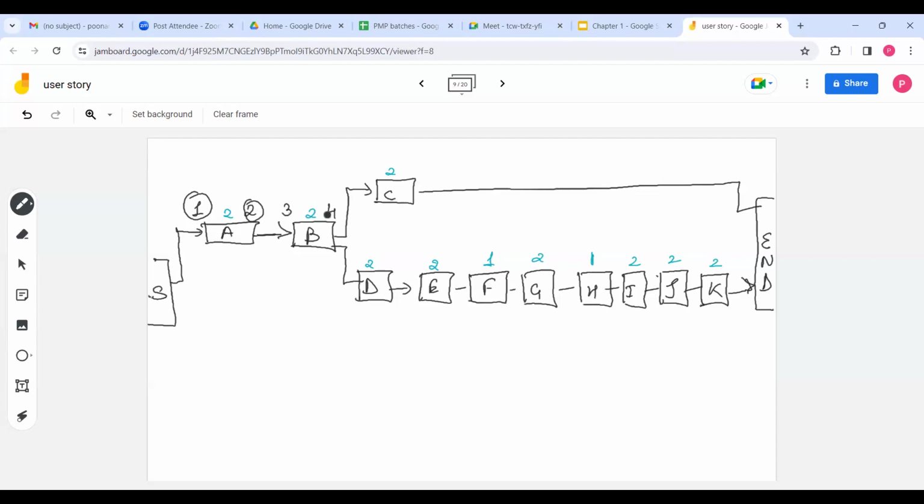Now these two are in start to start relationship. You remember we had to start on the same day. So fifth and fifth. Both are 2-day activities. So fifth and sixth, it will end on sixth.